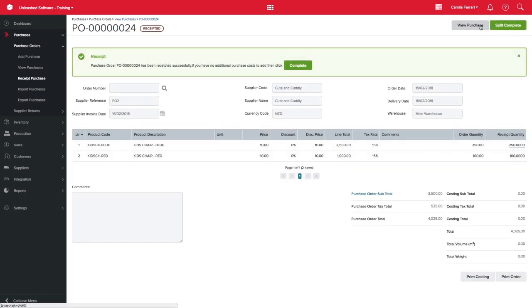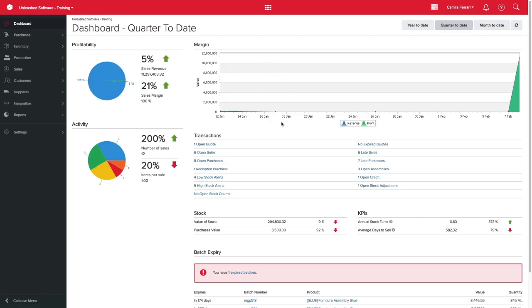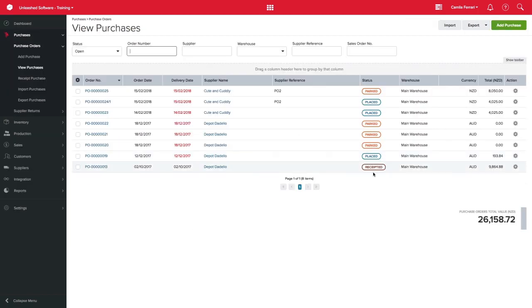If you are integrating with an accounting software, as soon as you receipt or complete a purchase order, a draft bill payable will be sent to your accounting software. You can also keep an eye on our dashboards for alerts on late orders.